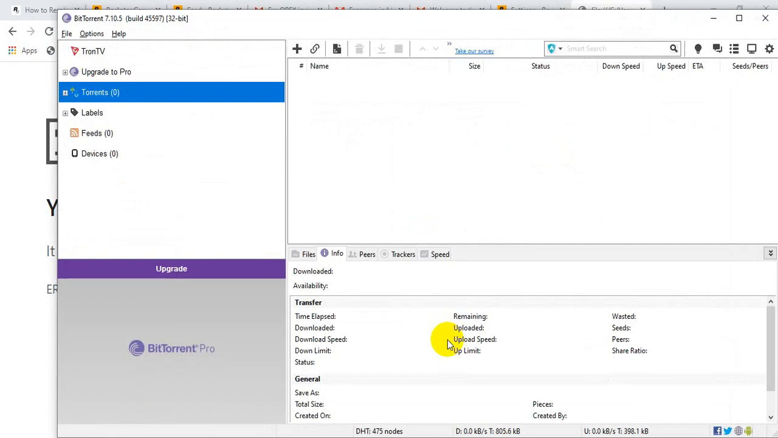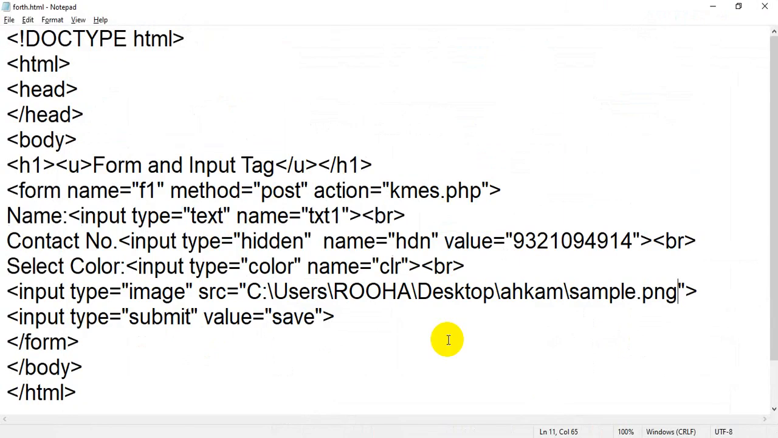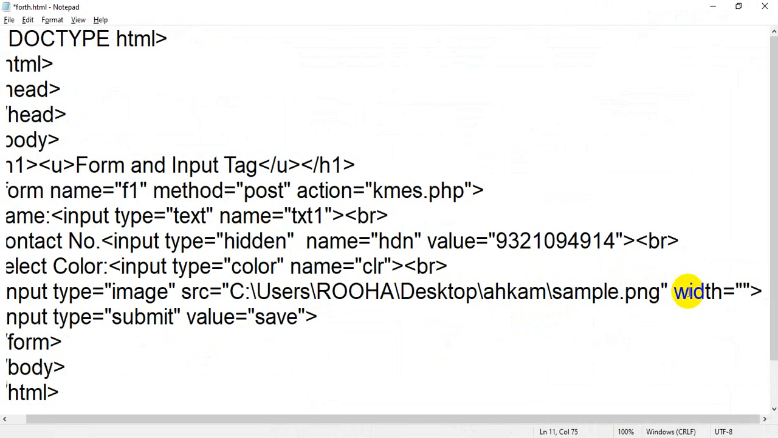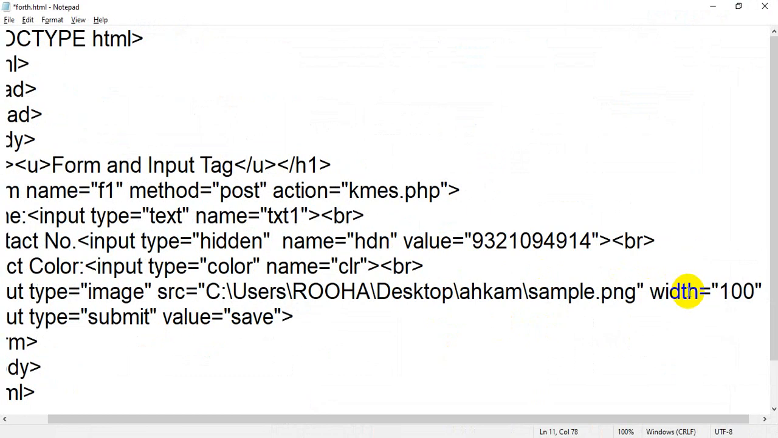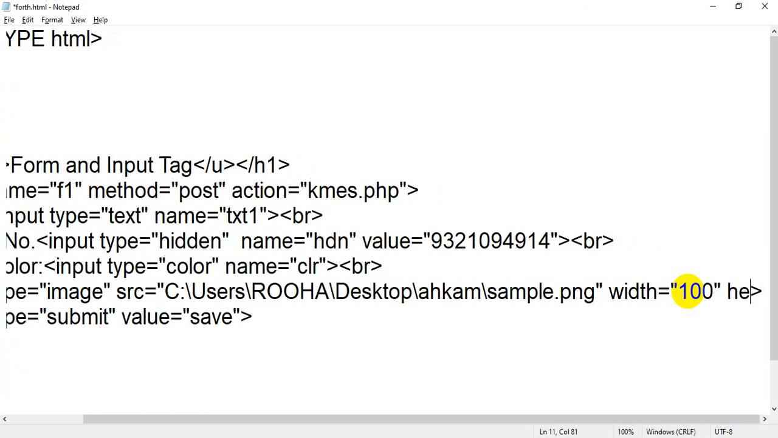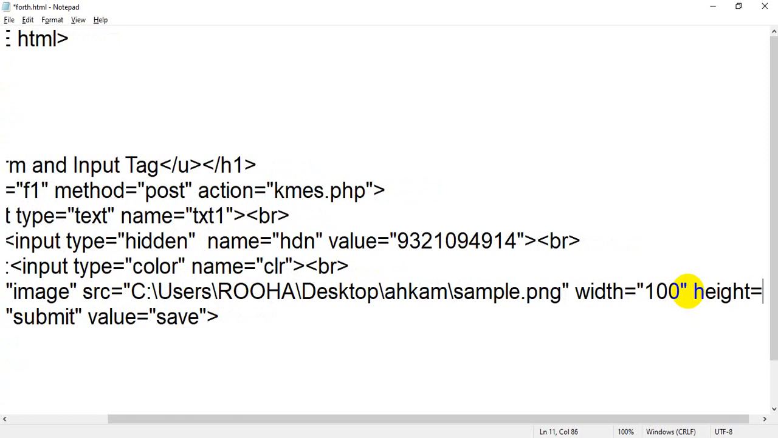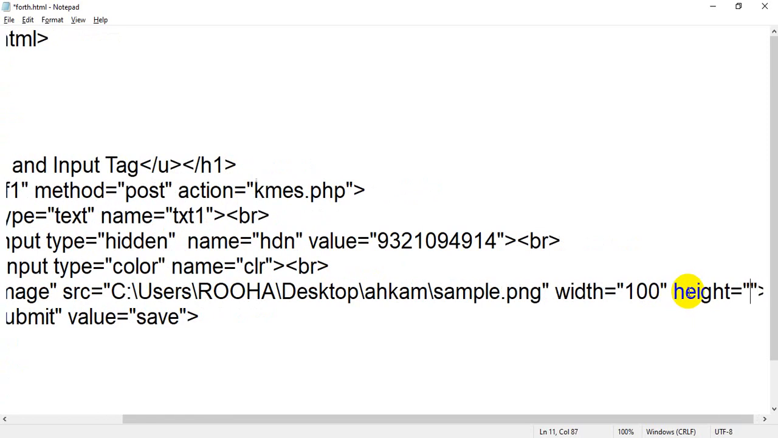The size of your input type image is very large, so I am going to reduce the size. How to reduce? Just assign some attributes. We have the attribute width. Width equal to, for example 100, I am going to take, that is in pixels. Then height equal to, I am going to take 80.